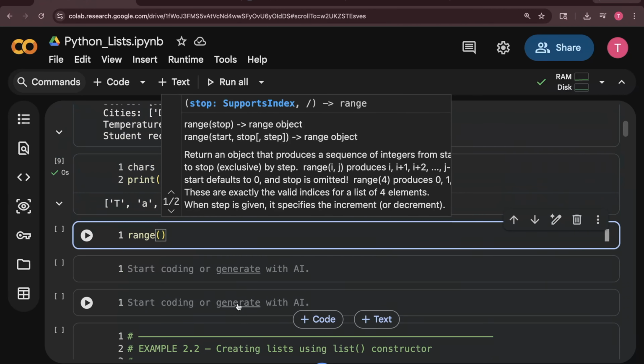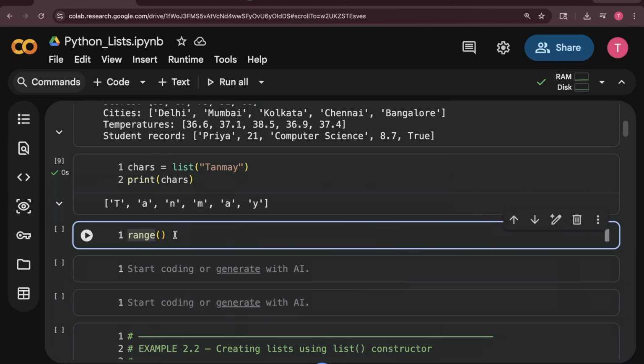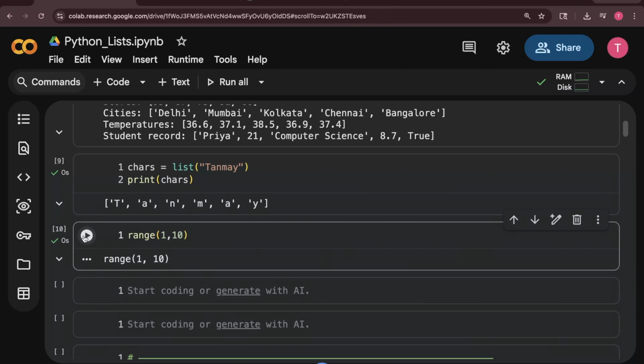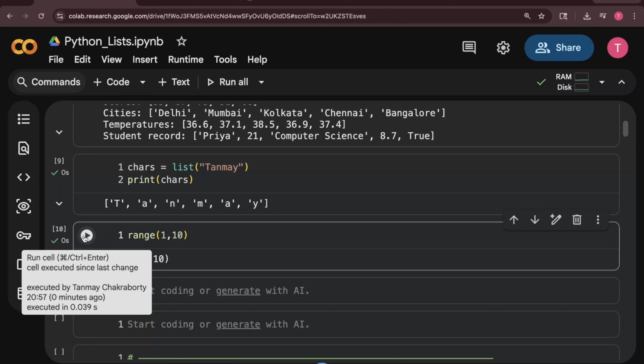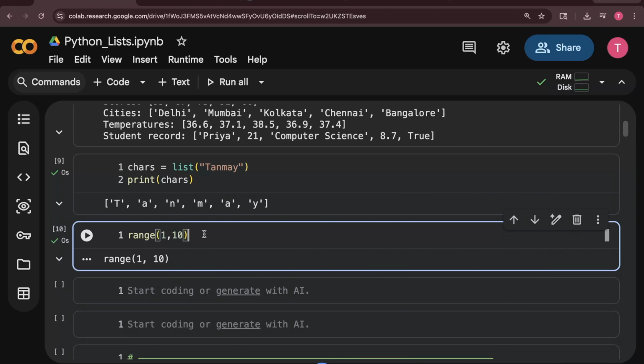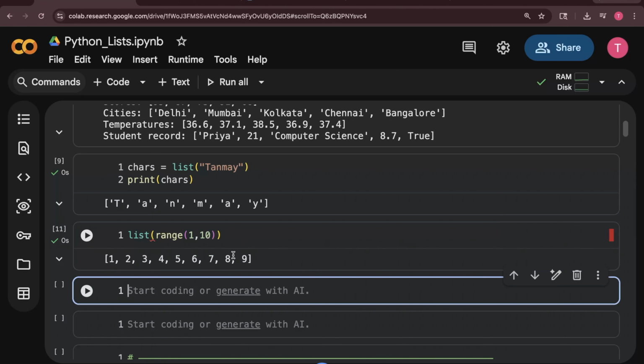So if I say range, this is the range example. In the range, what we mention is what is the range of values I want? So I'm saying I want values from 1 till 10. Let's just execute. You will not see anything. It is saying range 1 to 10. Same thing it has shown. But if I now say it in the list constructor here, I'm getting the values from 1 till the 10. But wait a minute, I got values from 1 to 9.